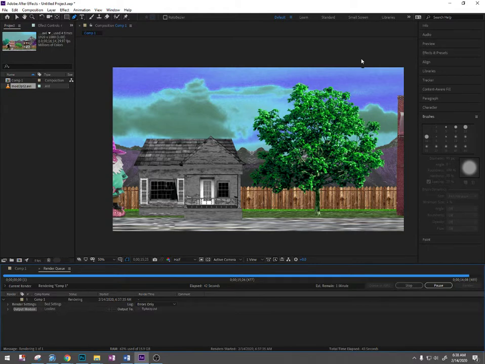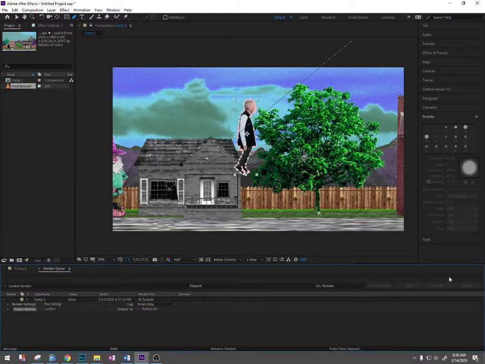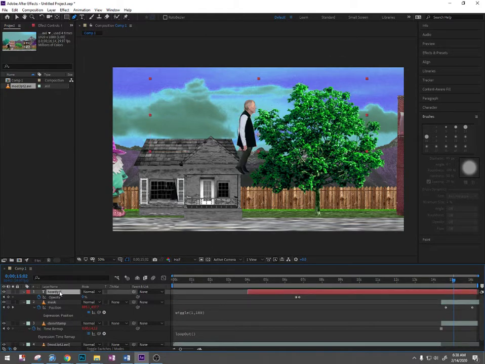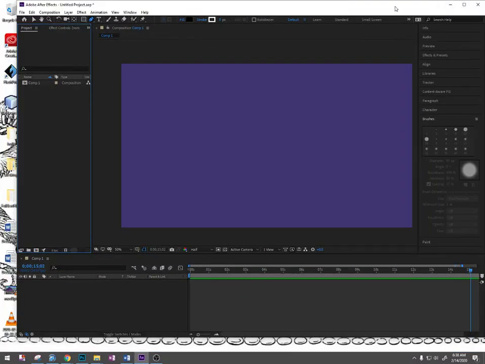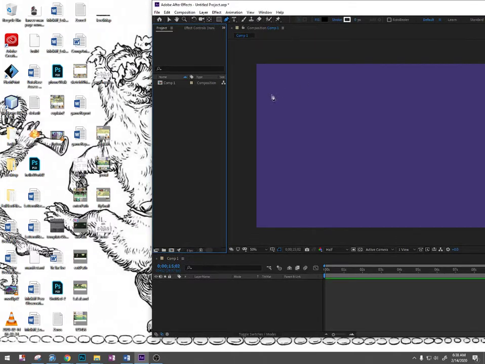And there he goes. He's off the screen. The progress bar is now done. Now I'm going to exit out of the render queue, go back here, and I'm going to select everything out of this, and I'm going to delete it. I'm going to delete this video as well. I'm going to find where that video went, Fly Away. I'm going to drag it back in.